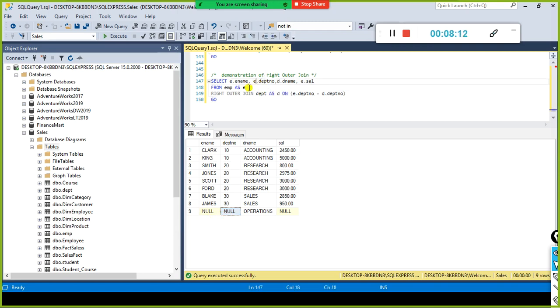E is an alias for your EMP table. Okay, and the department name is getting displayed. And then the salary, because none of the employees got assigned to the operations department, which is department number 40 here, hence the salary is also null here.